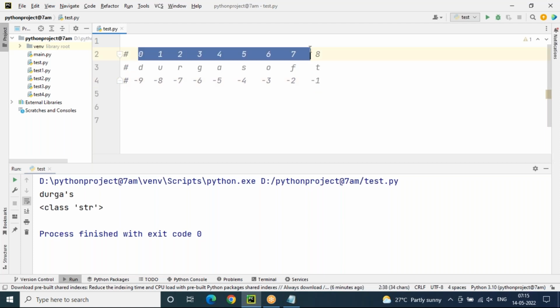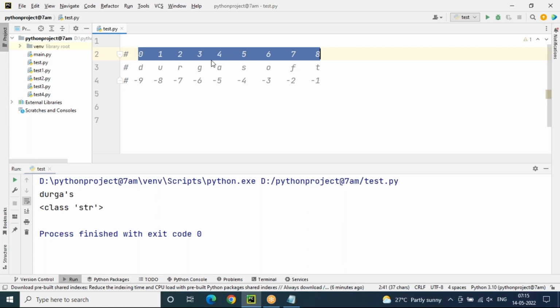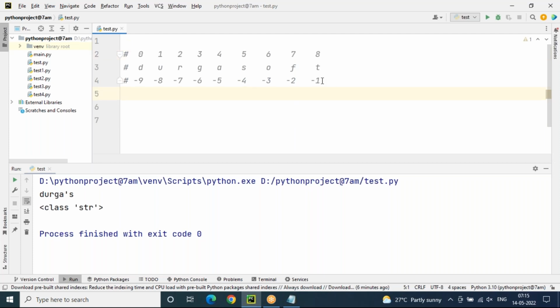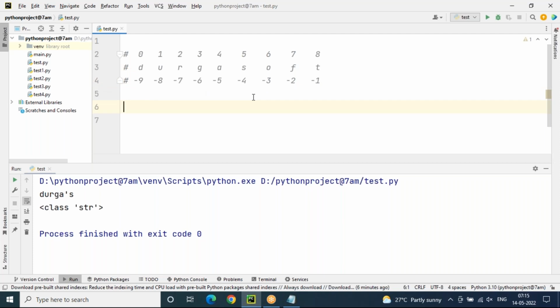It starts from 0 and ends with size -1. How many characters are there? -1, that is index 8 only. The positive index supports 0 to 8. The negative index starts from -1, right to left only: -1, -2, -3, -4, like this.